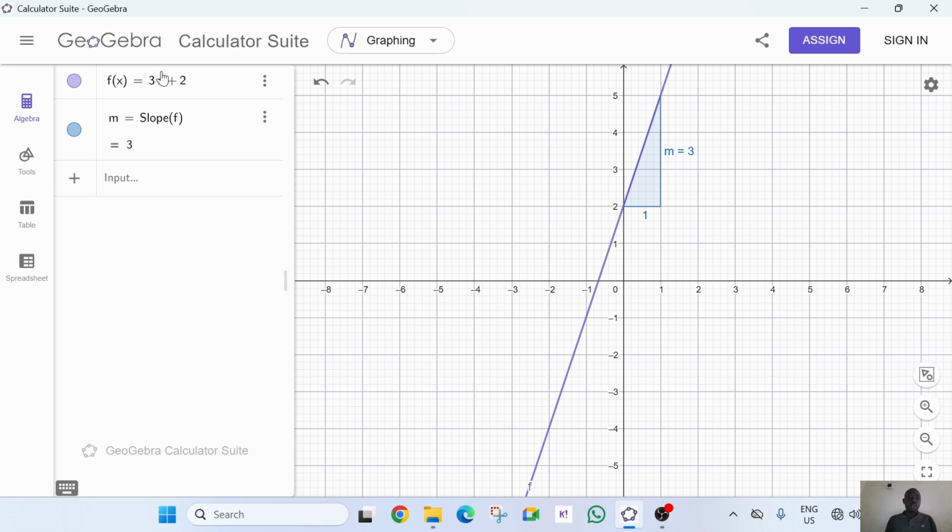We also know that the slope is the coefficient of x here, which is 3. The final result is also 3. Let's also see how we can measure the slope of a quadratic function.